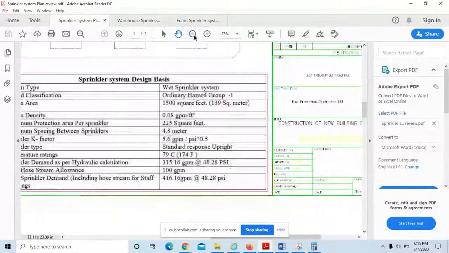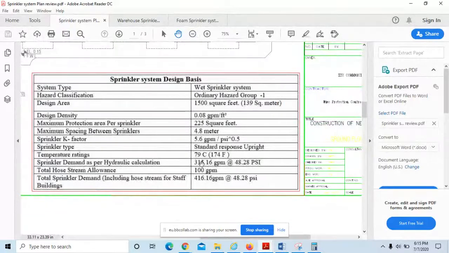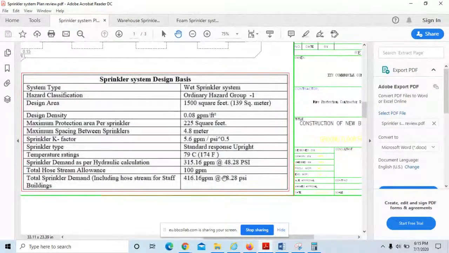So after this, the sprinkler demand values as per the hydraulic calculation, we get these values from, for example, the Elite software. Exactly, yes. After that, we use the pump selection to decide the pump performance and see what is the most appropriate for this application.